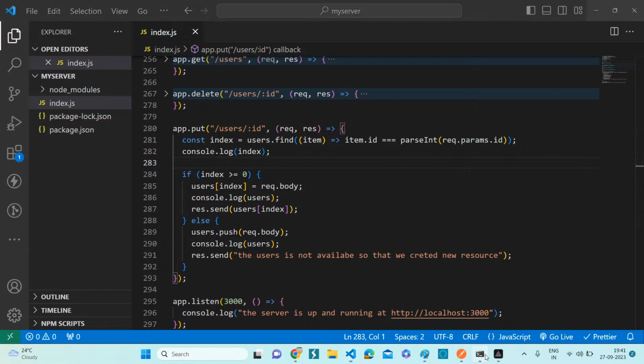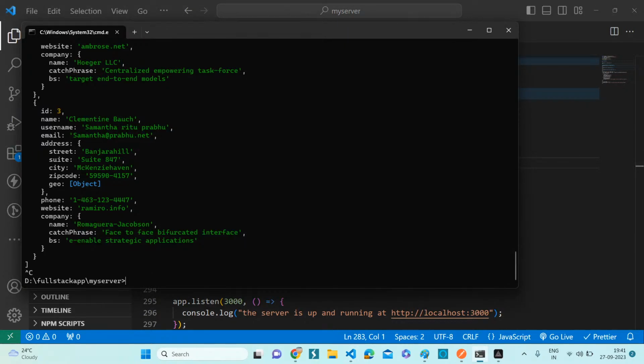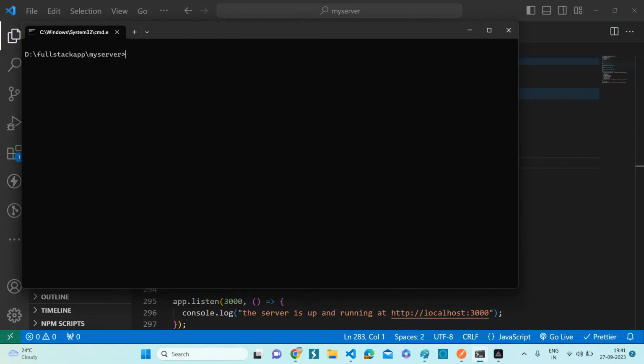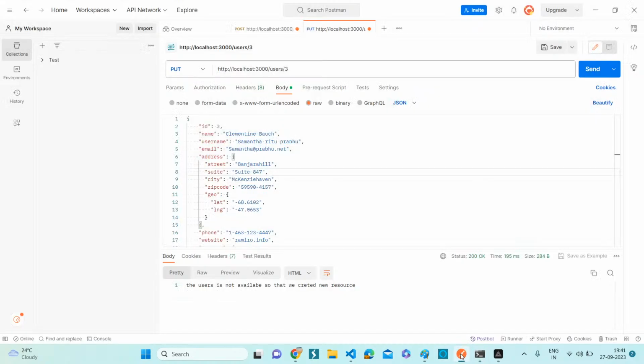Some blunders are happening. If you know the answer, if you already got the mistake, let me know. Server is up and running. Okay, let's see whether it is giving the PUT method on localhost 3000. Of course, it is hitting the server properly. ID is equal to 3 because it's already a number. Even if it is a number, no problem for parsing.